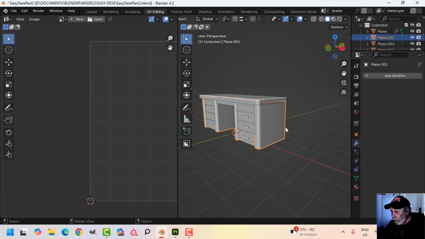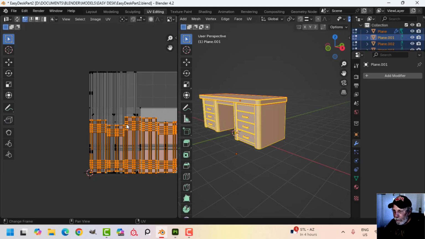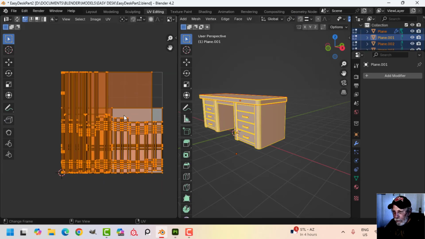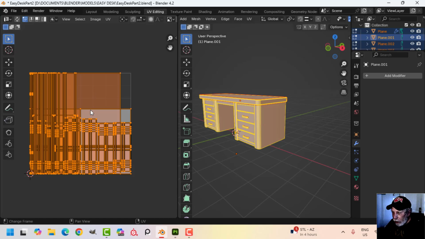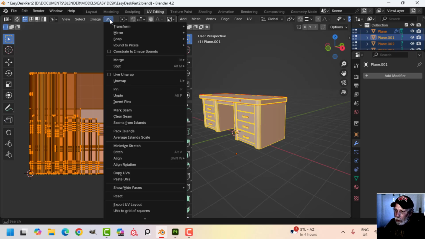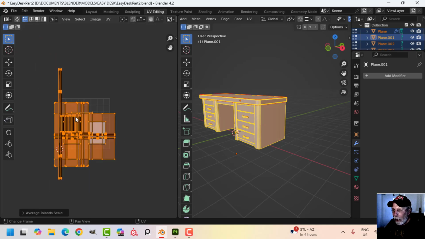I'm going to select everything. And because I unwrap things separately, things are at sizes that might not be reasonable. So I'm going to come up to UV in Blender, Average Island Scale, and that should help me get a more reasonable size based on the size of the model. And then I can pack.